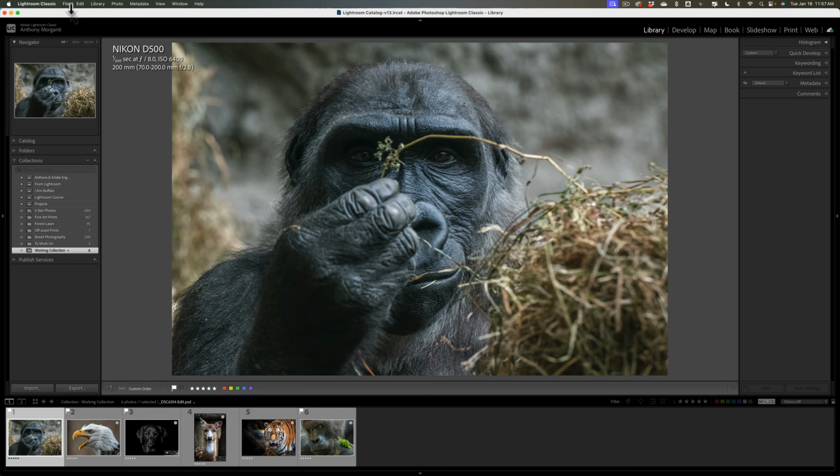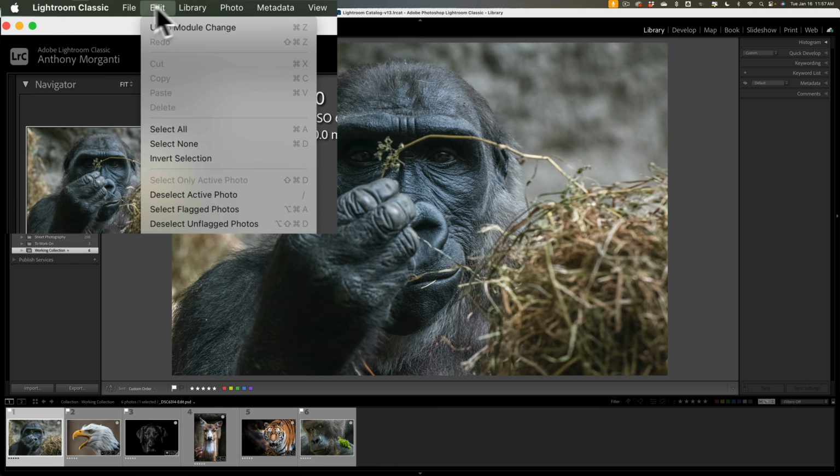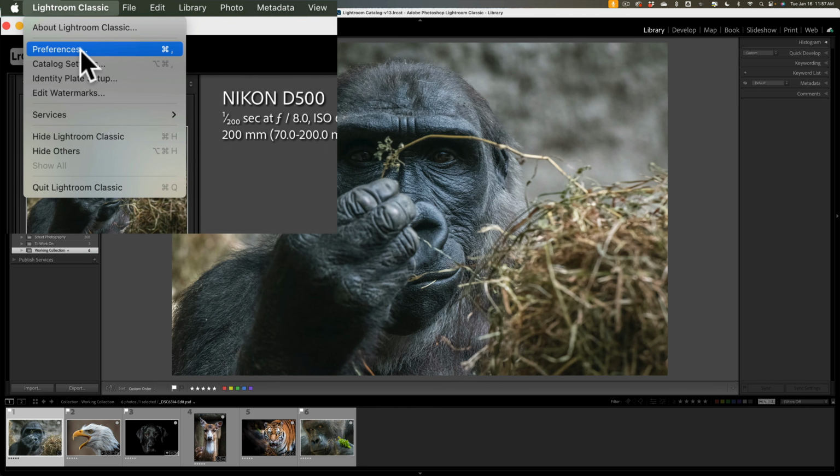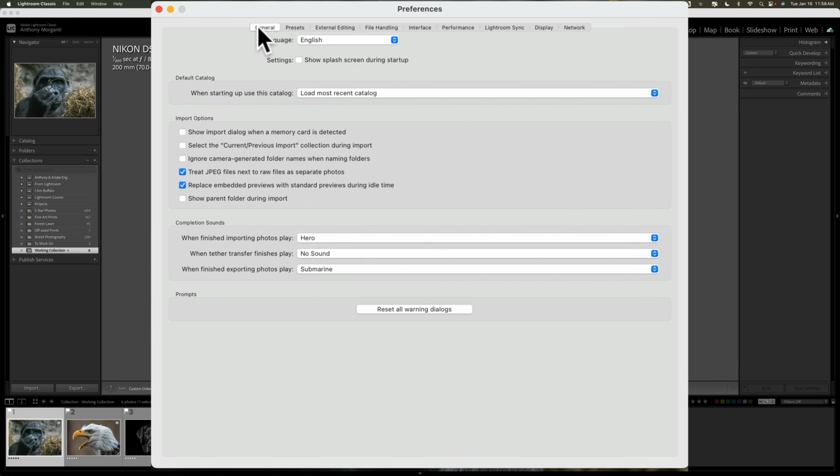Now let's jump up to preferences. I have some things set up in preferences and I'll explain why I have them set up the way I have them set up. If you're working on a Mac, preferences is under the Lightroom Classic menu. On a PC, it's under the edit menu. Some versions of Mac OS, it doesn't say preferences. Instead, it just says settings for some reason. But either way, open it up and you'll get this. Let's go to the general tab first.